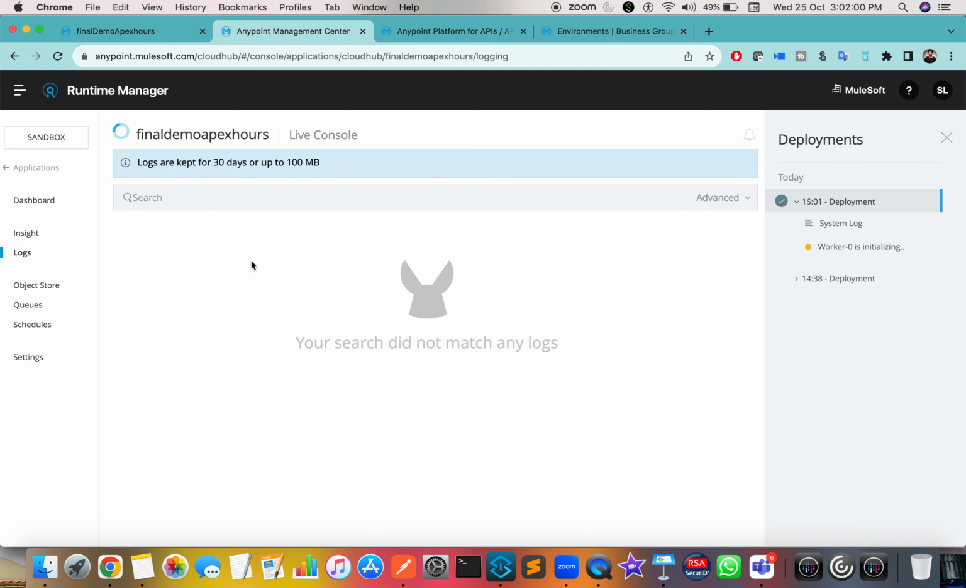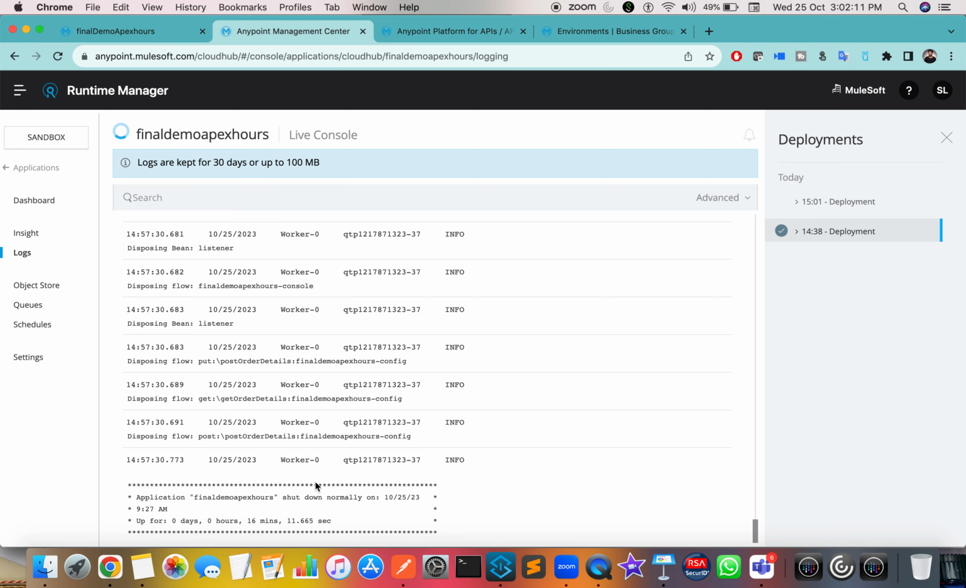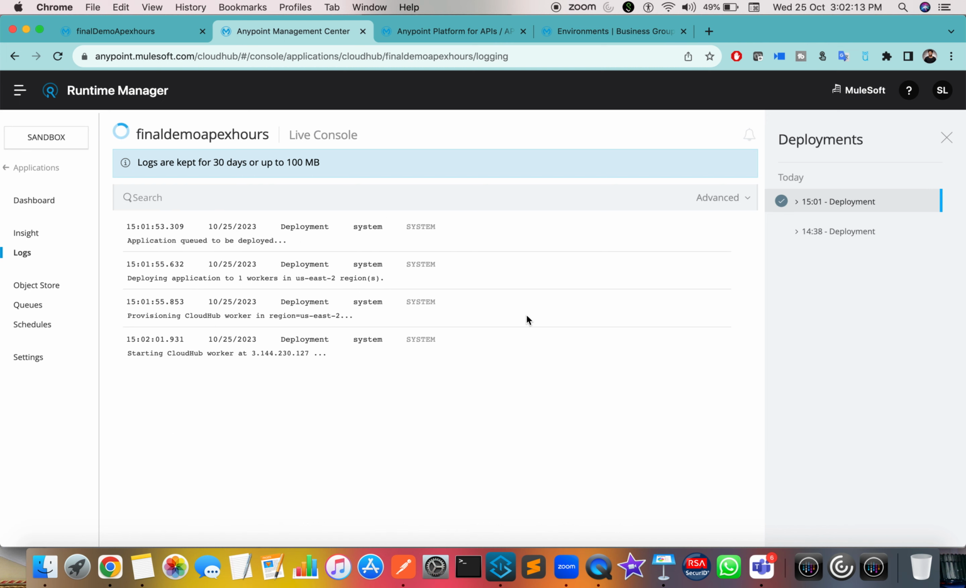So go to the logs. Now you observe what is happening over here. This is my previous deployment. You can see all this status, but this is the new deployment now. Let it get deployed.